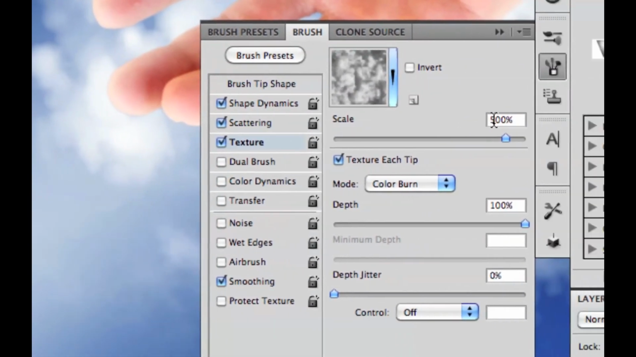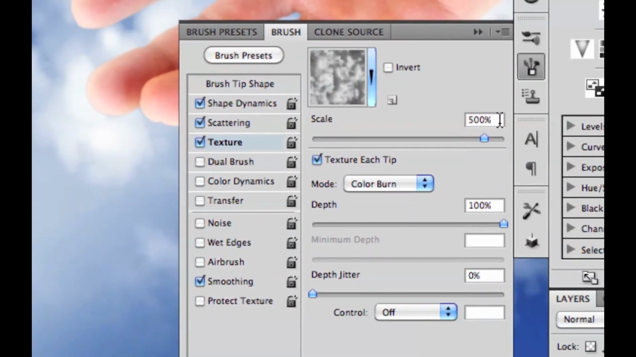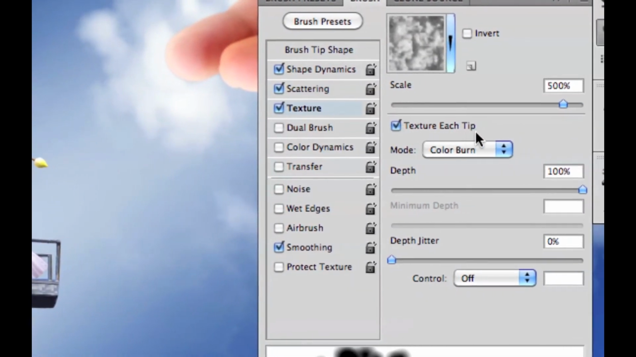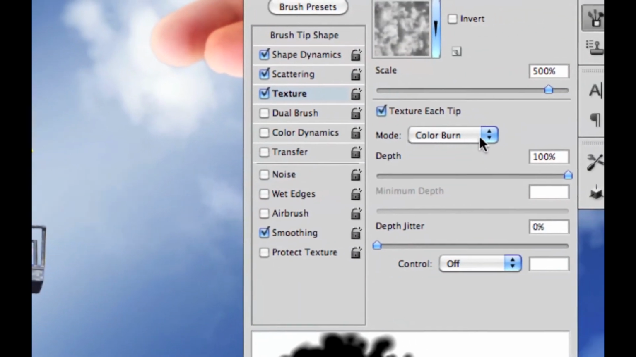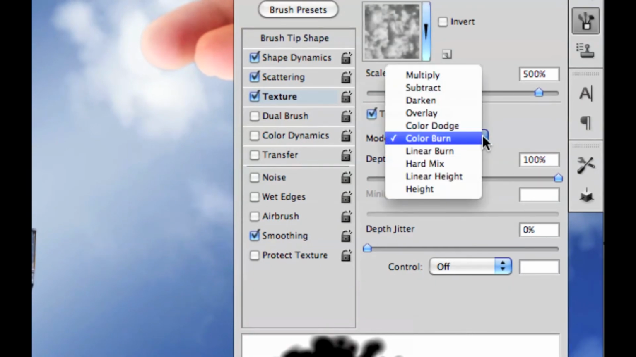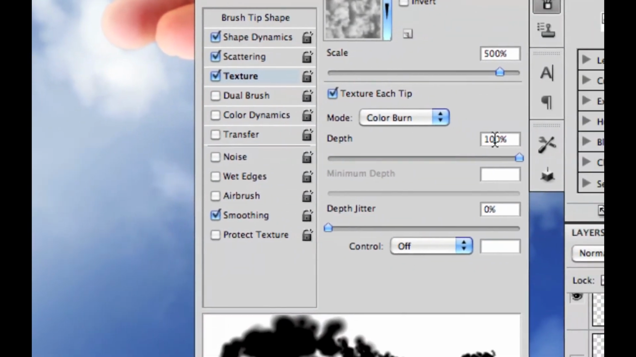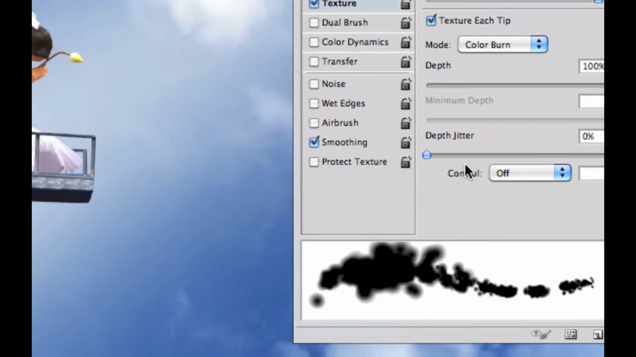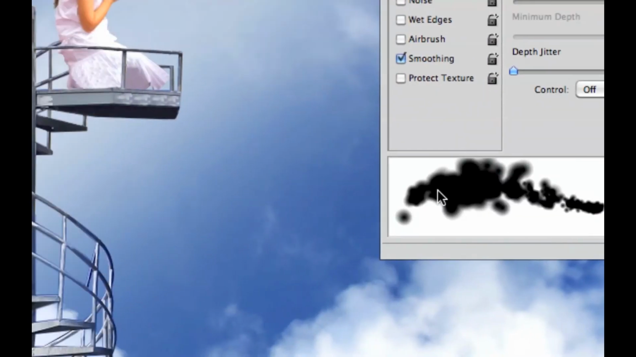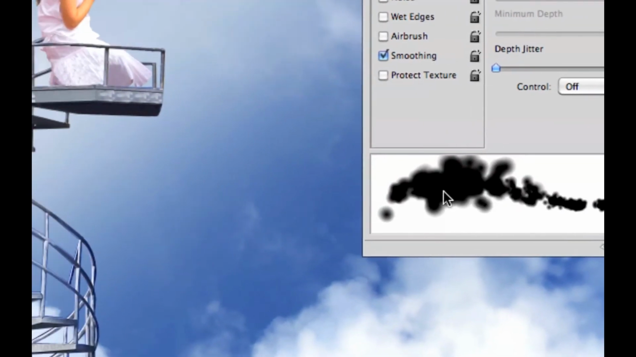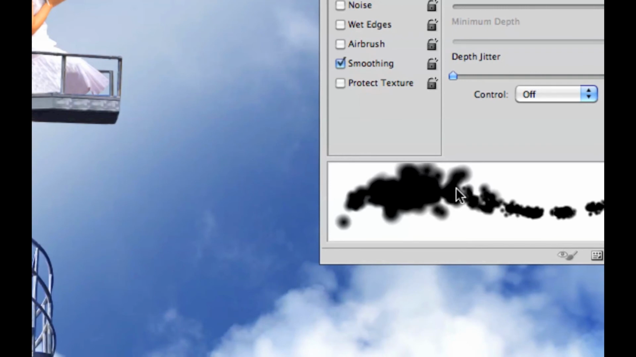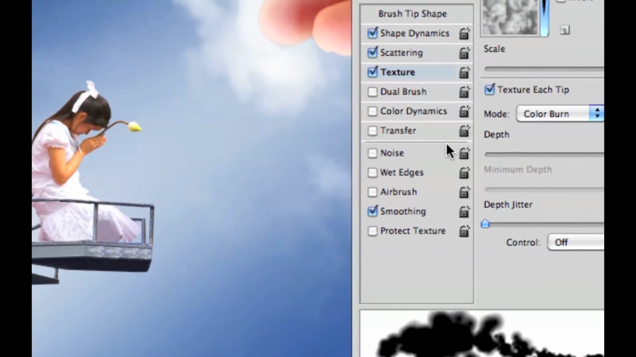Our scale will be changed to 500%. Have texture each tip checked. Our mode, change that to color burn. Our depth is 100, depth jitter 0%, and then our control is off. And down here you can see, anytime you make a change up here, it shows you what it's going to look like. You got a little preview going on.